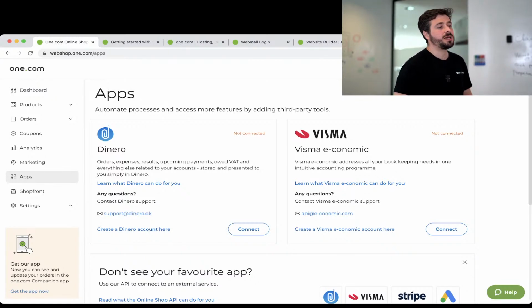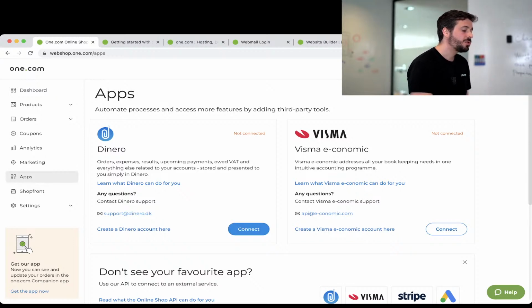This will make your life much easier. So if you can use them, I highly recommend you do that, and that's how you find them. Just go to apps in here inside the shop dashboard and you'll be able to connect them to your store and have all your orders automatically migrated to the software so you can have a better flow and save a lot of time with that.